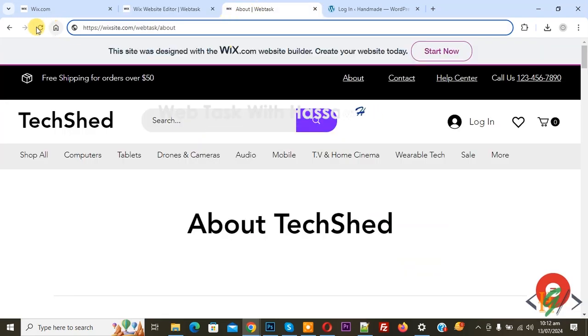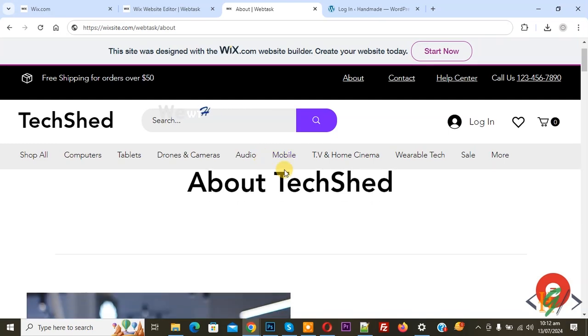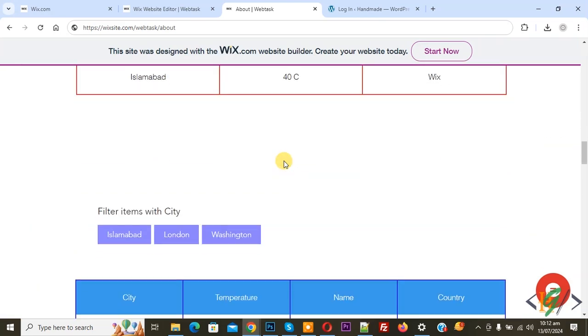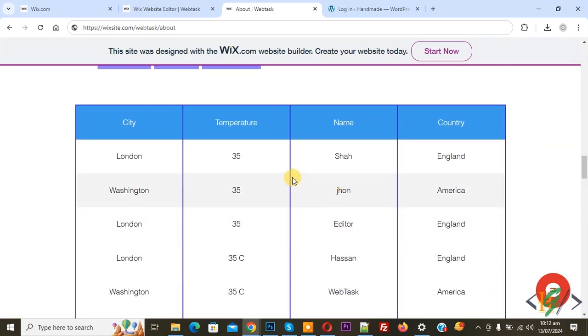Go to the website page and refresh the page. So we are on the About page and then scroll down, go to the table section. So this is our table and you don't see the ID column field.